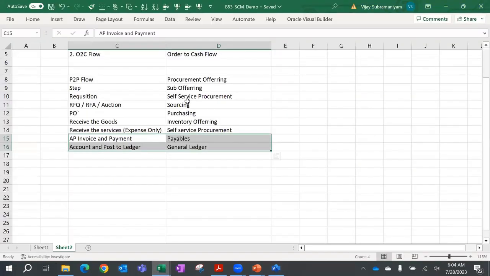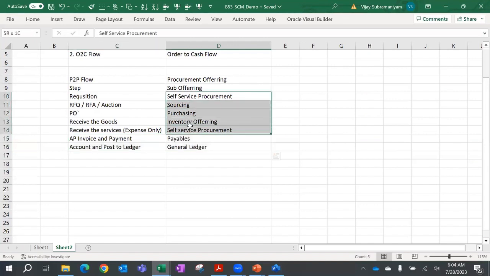Okay, so now in this one you can see all this. Sorry, go ahead. Sir, are RFQ and auction one and the same? Pretty much it is the same.